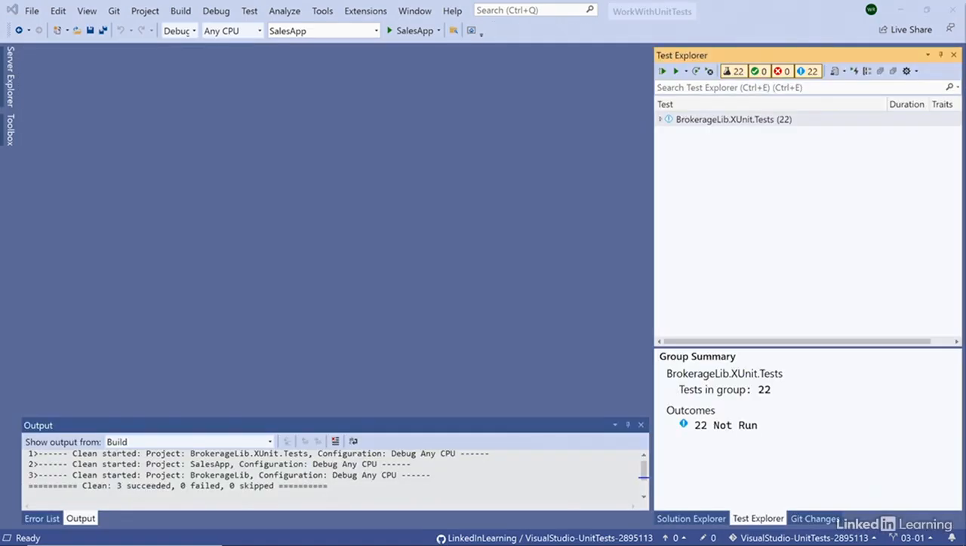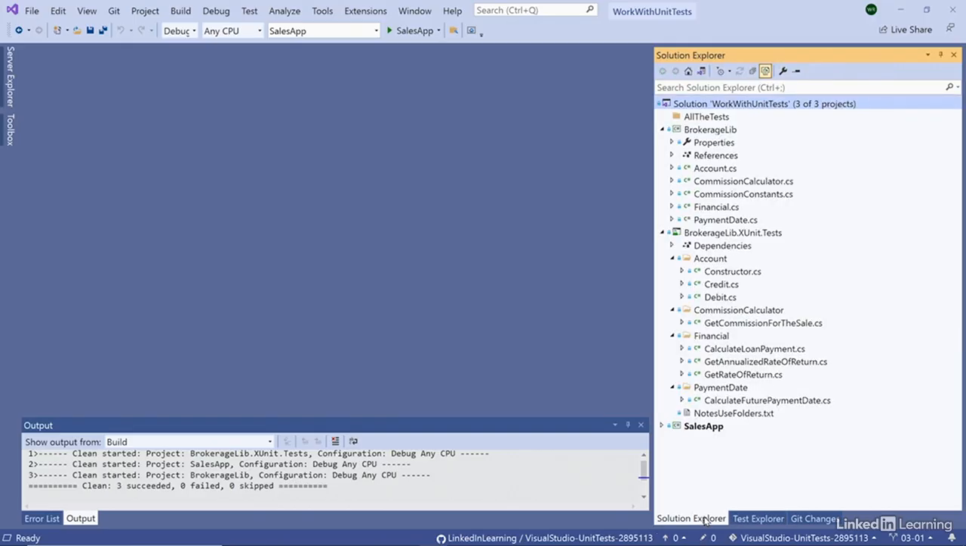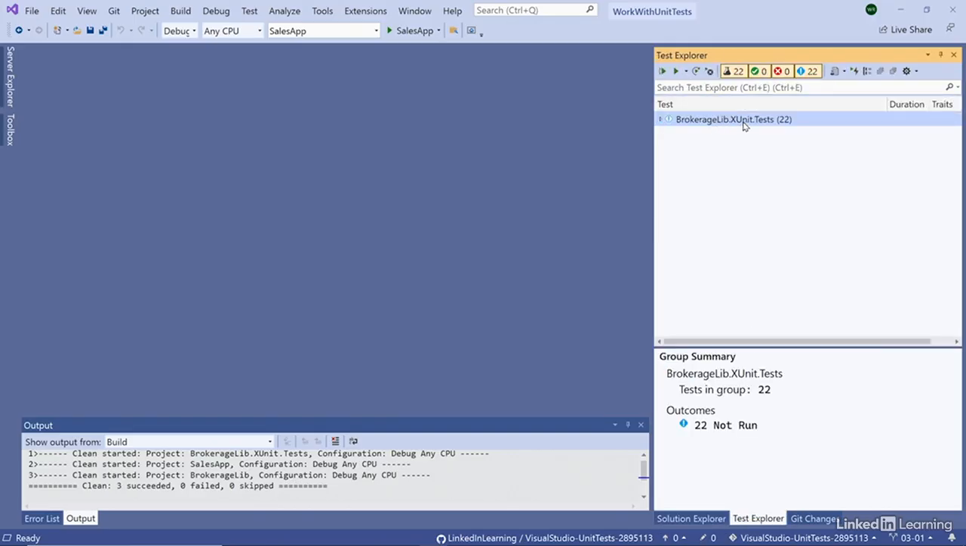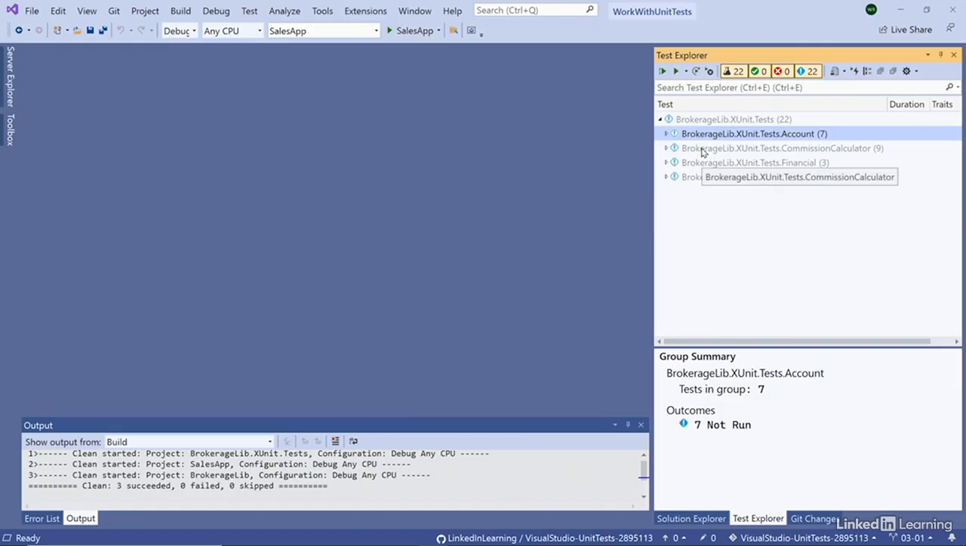It's common to have multiple unit tests per each method we're testing. I've added a lot more tests to the xUnit project. Let's take a look. The best place to see all of the tests is in the Test Explorer. Remember, I docked it to the right side of the IDE. It shares a space with the Solution Explorer. I have 22 tests in my brokerage-lib.xunit.tests namespace. There are 7 for the account class, 9 for the commission calculator, 3 each for financial and payment date. Well, we'll start by looking at the account class.